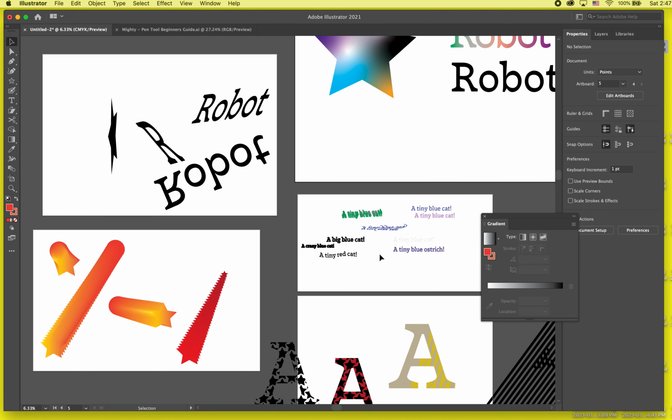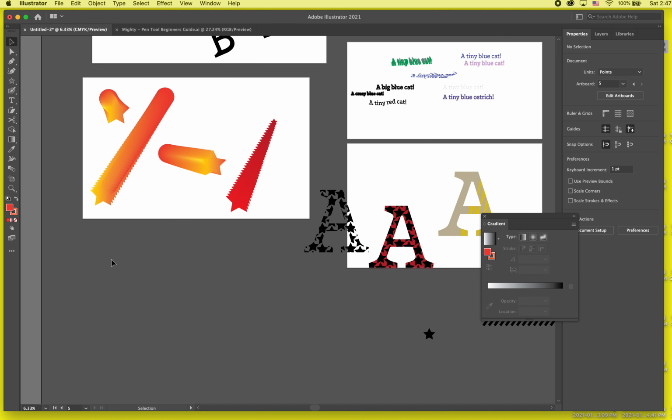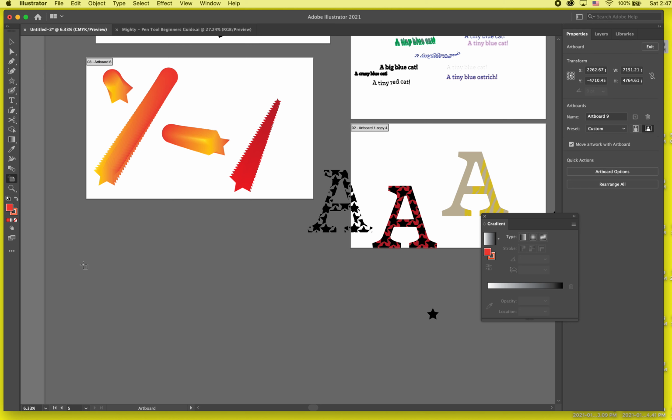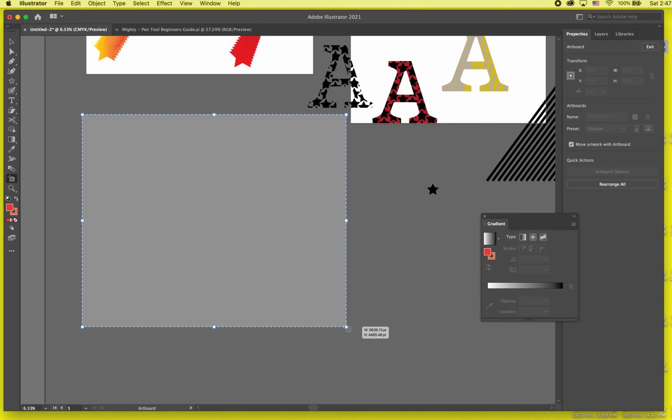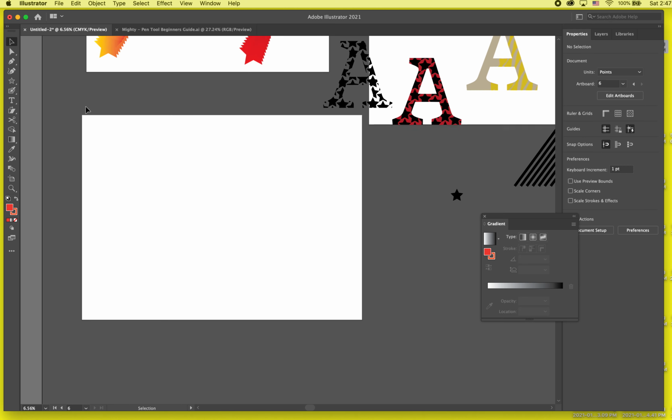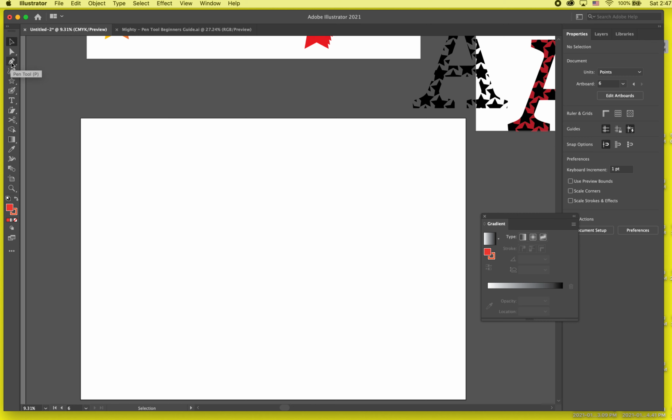...is how to use the pen tool. I'm not going to go that much into it. It is hard to get good at it. I'll make a new artboard. And so the pen tool is this second one. There's the third one, the third tool on the left.